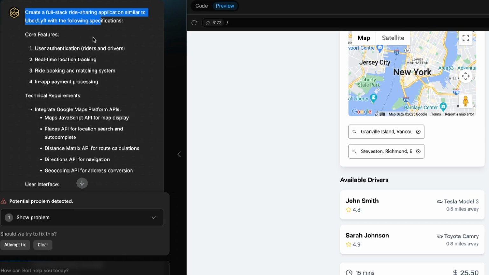And Bolt came back, said there's some limitations here. It suggested two alternatives. You want just the front end or a simplified version. So I asked to create a basic version, and it also said they need a Google Maps API. And so this is where I'll just go to the part where I actually needed to put in the API key.